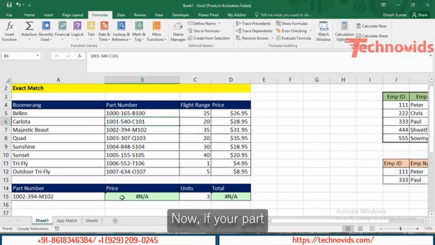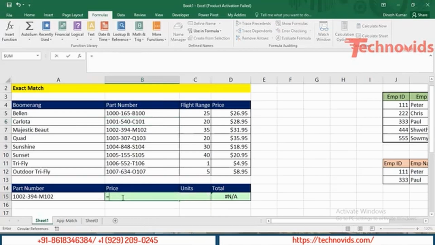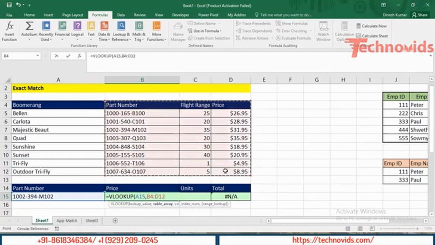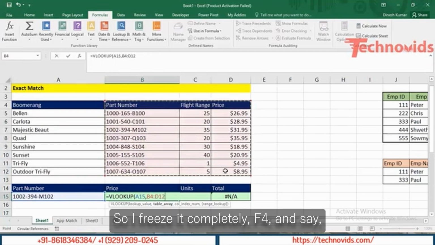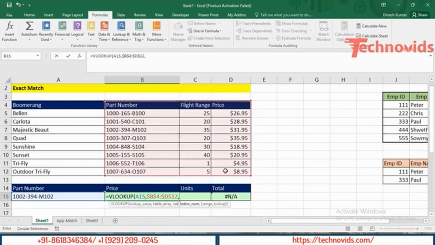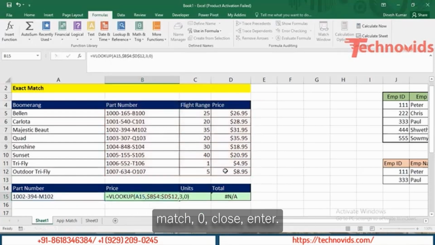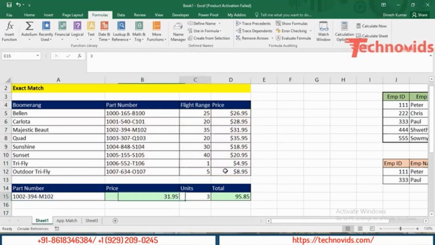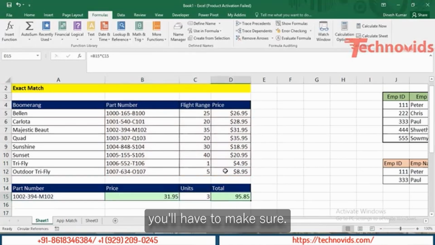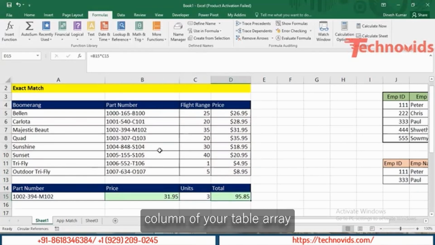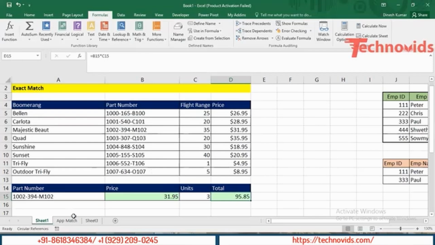Now, if part number is your lookup value, then I'll construct it like this: this is my lookup value, comma. Now this will be my table array, starting from the B column. I freeze it completely with F4 and ask what's the price? Price will be in the third column. So I say 3, comma, exact match 0, close, enter. Now you'll be able to get the price. So that's the thing you have to make sure: whatever your lookup value, that should be the leftmost column of your table array which you are selecting.